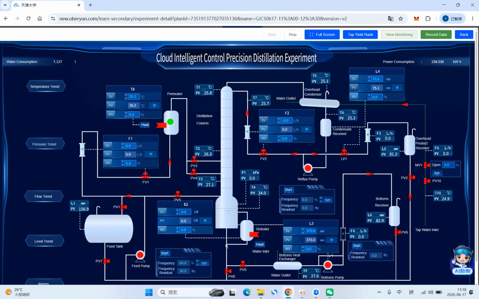pump to make the liquid in the kettle go back into the feed tank. Simply open the PV8 and also PV1 to this pipeline, and make sure the liquid goes back into the feed tank. And after that, you can feed again.